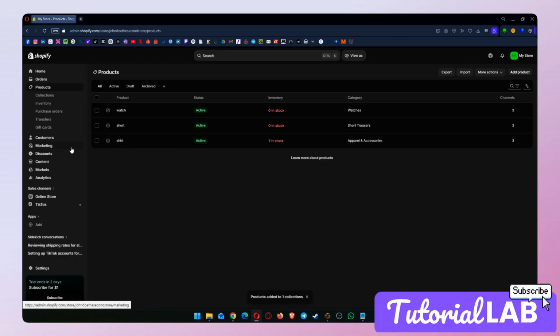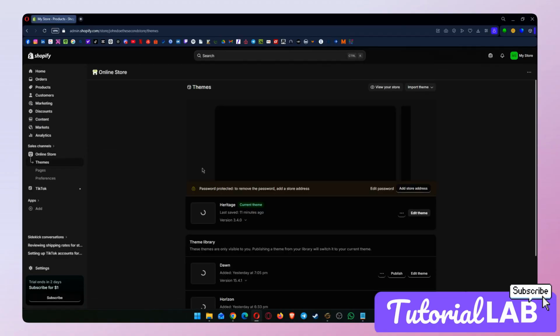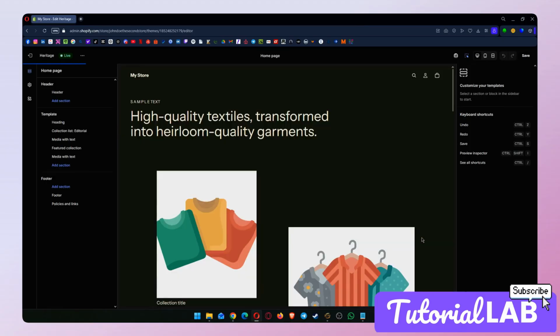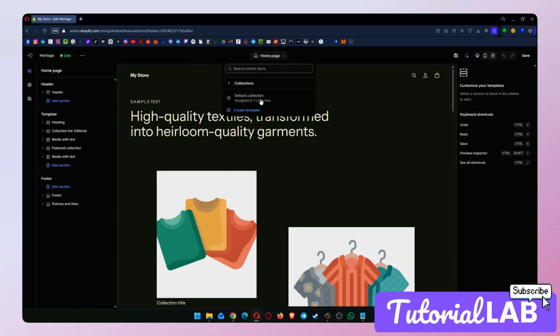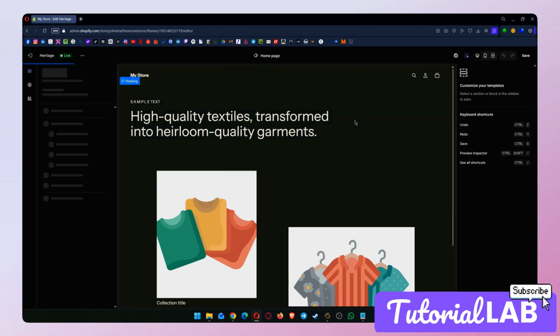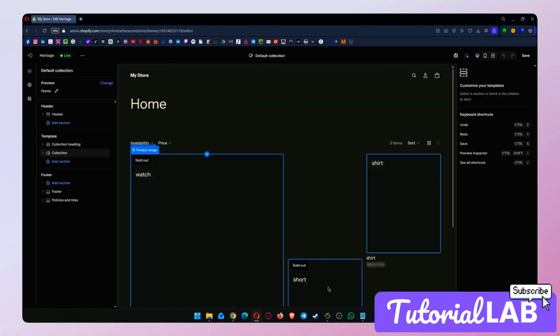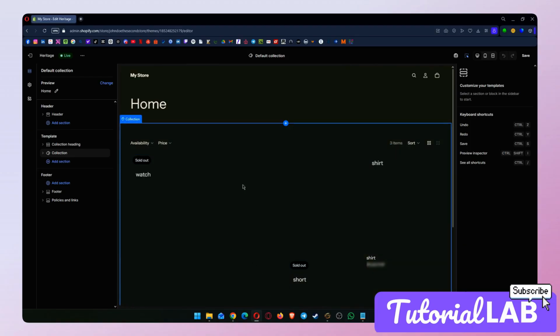Now, go to your themes under Online Store. Once you're in the online store, click Edit. From here, click Home Page, then click Done and go to Collections. Then click Default Collection. As you can see, there are 3 items in the Featured Products section.